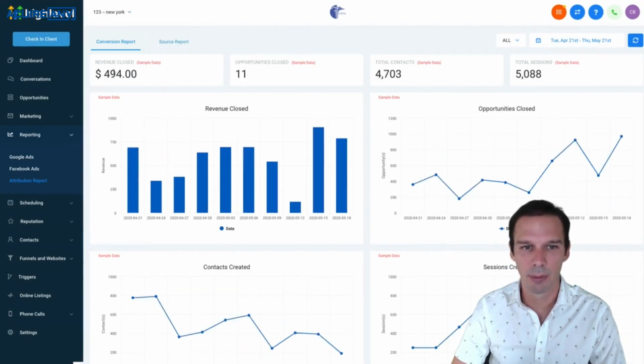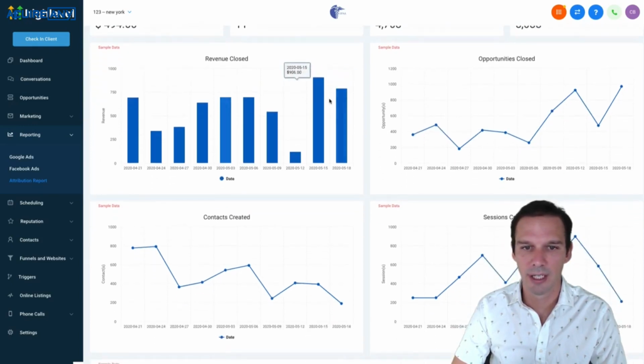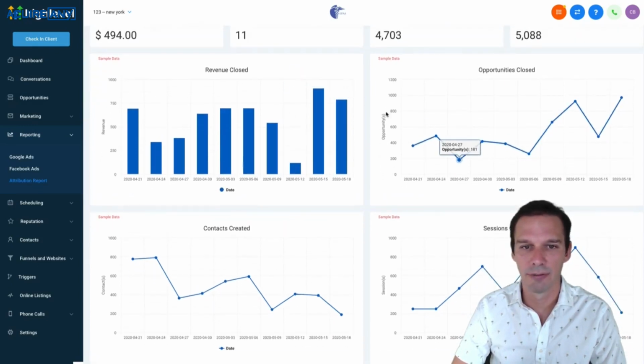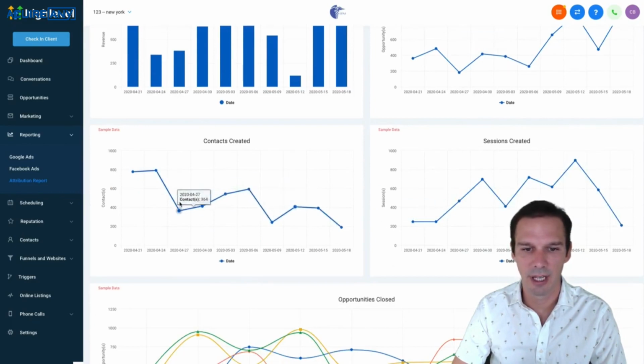So conversion report is going to tell us things like how much revenue was closed in our pipelines, how many opportunities were closed, how many contacts were created, how many sessions were created within this time frame up here and within these parameters that we're looking at. We're going to get it displayed to us in a variety of formats here, so we can see revenue closed as a bar graph, opportunities closed, contacts created, again across the time frames here.